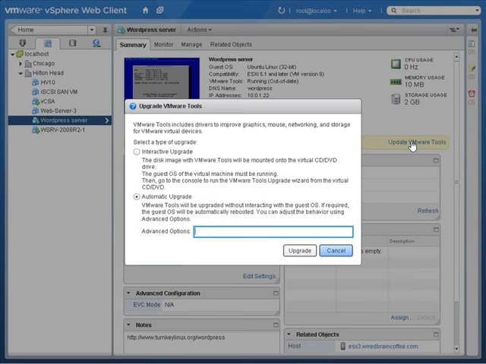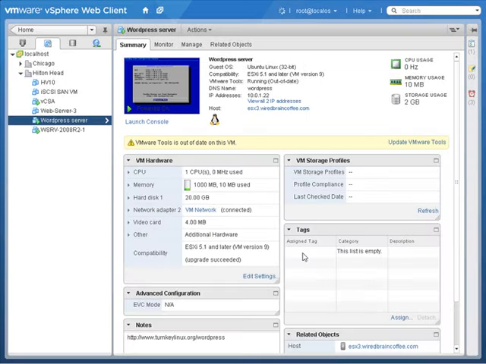and then you need to go through the process of either doing an automatic upgrade or an interactive upgrade. Of course, the interactive upgrade is just like installing an application inside the operating system. So you're upgrading the existing VMware Tools with a new installation of VMware Tools. The automatic upgrade is done without any interaction in the guest operating system, and if required, the guest operating system will be automatically rebooted. So I'm going to choose that option here on this WordPress server. I'll just click Upgrade.